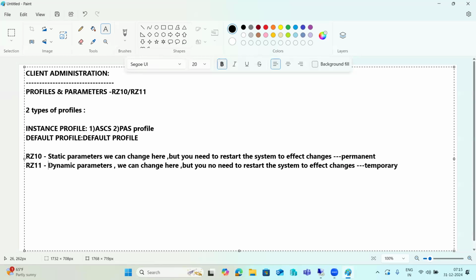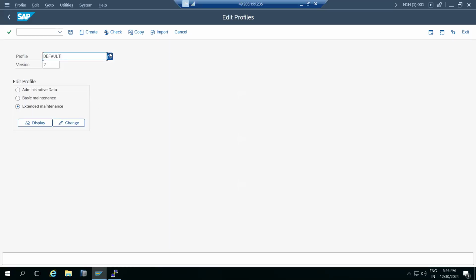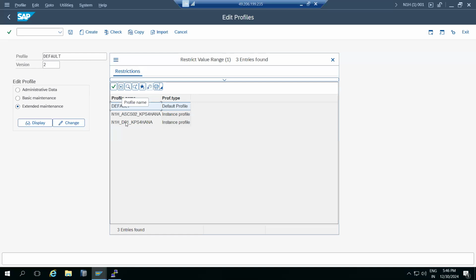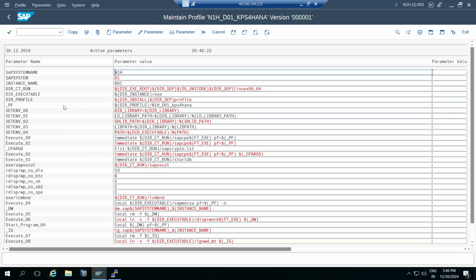So RZ11 is for the dynamic parameters. All the dynamic parameters we can change it here, but you no need to restart the system. Dynamic means immediately it will take effect here, but it's only temporary until you restart. Okay, so these are the differences. Changes in RZ10 are the permanent changes here, right? Like that, you can change it in the instance profile also.